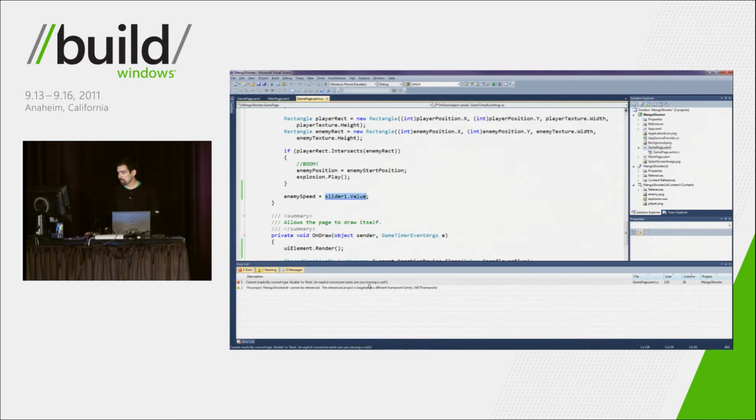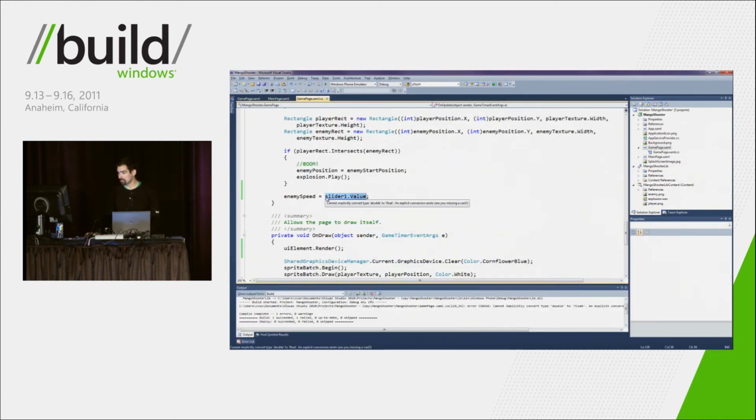Oops. Cannot convert double to float. Are you missing a... Yes, I'm missing a cast.